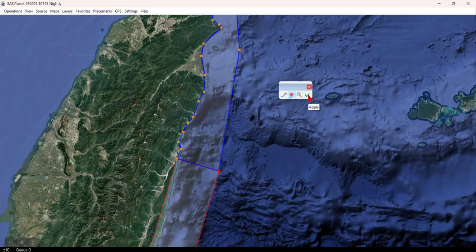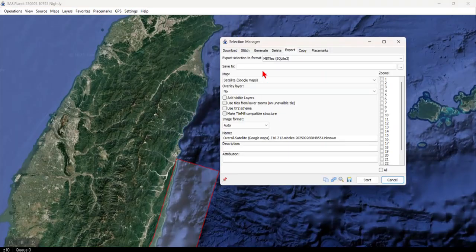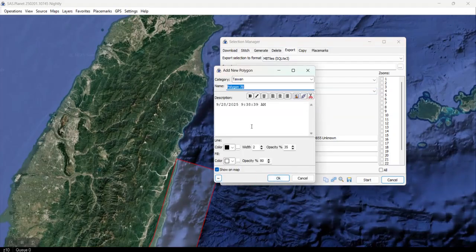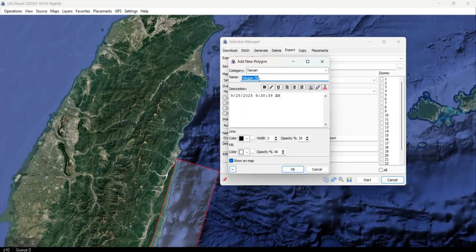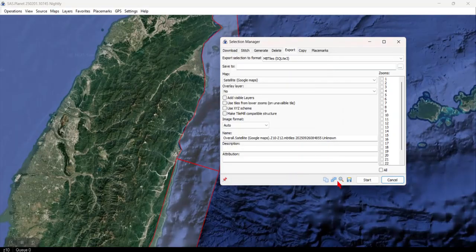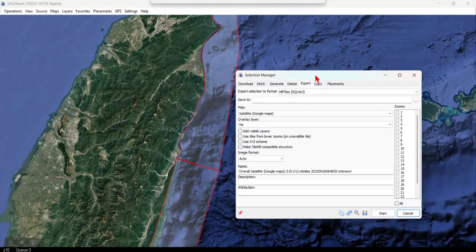So now we've got to finalize it. Press the apply button. In the selection manager, we click store as a polygon. And again, if you want to make the color nice so you can see it, it's not necessary, but we'll just do it anyway. So now we can see the second one.